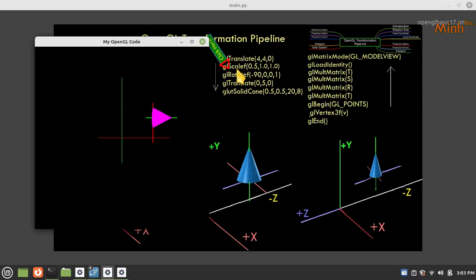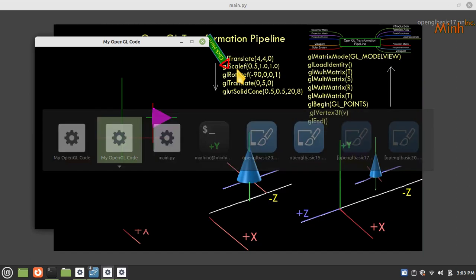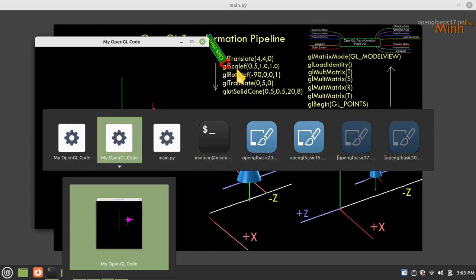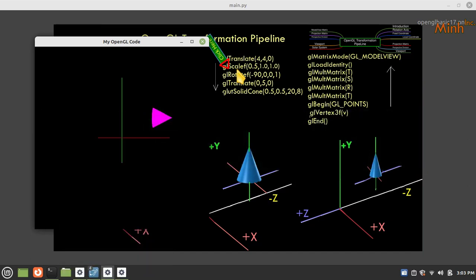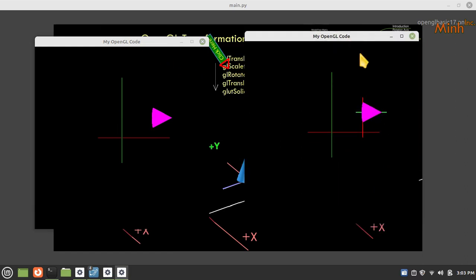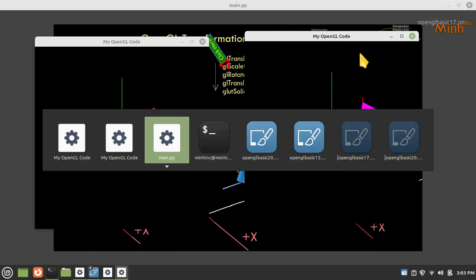Both should be exactly same. You can see I am just bringing the one window by pressing exactly same. Okay, this is the way how we compute. Okay, so we'll move to the next lab session.